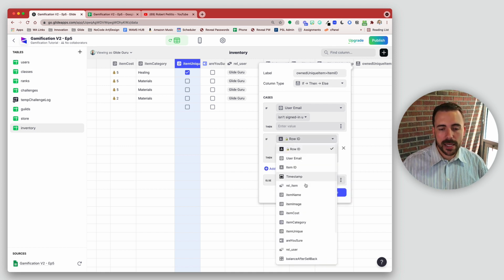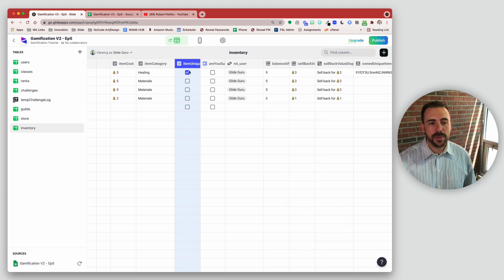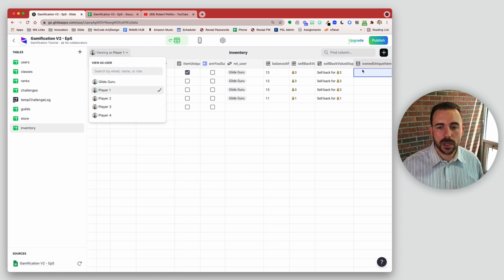Then if any of those rows are not a unique item, so if item unique is not true, then blank, else item ID. There we go. So now because we have this one unique item and we own it, it displays the item ID. If we switch to a different user, we see that it ends up being blank.